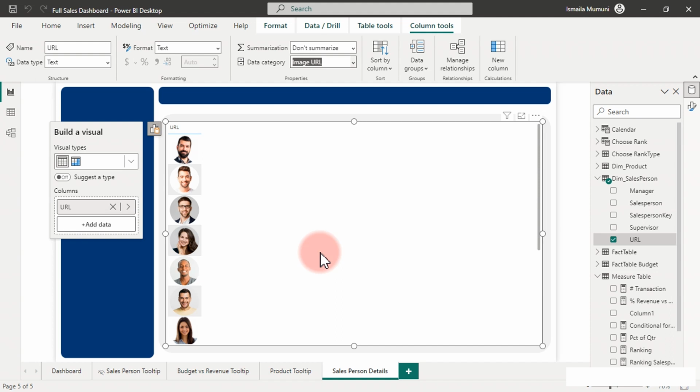So we have URL here. I don't want to have anything here. We'll just put dots. So this affects the current one we have here. It doesn't affect this one. So just take note of that.